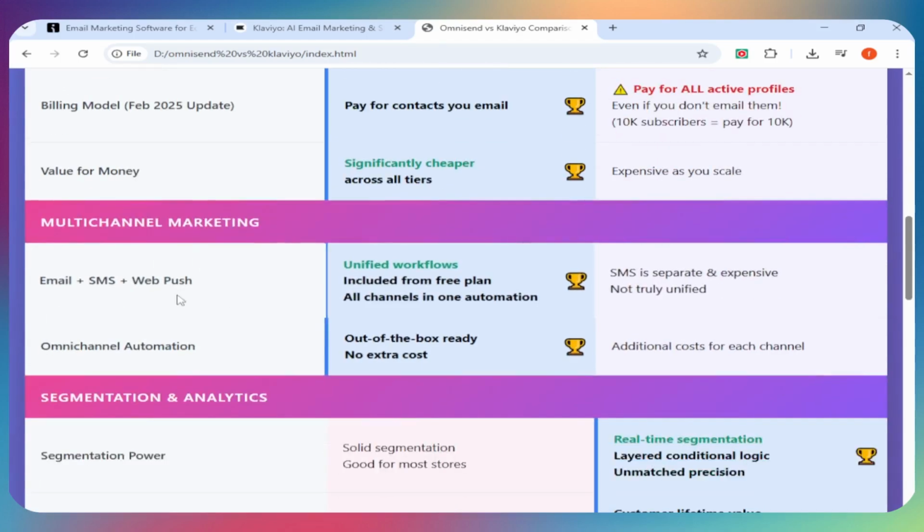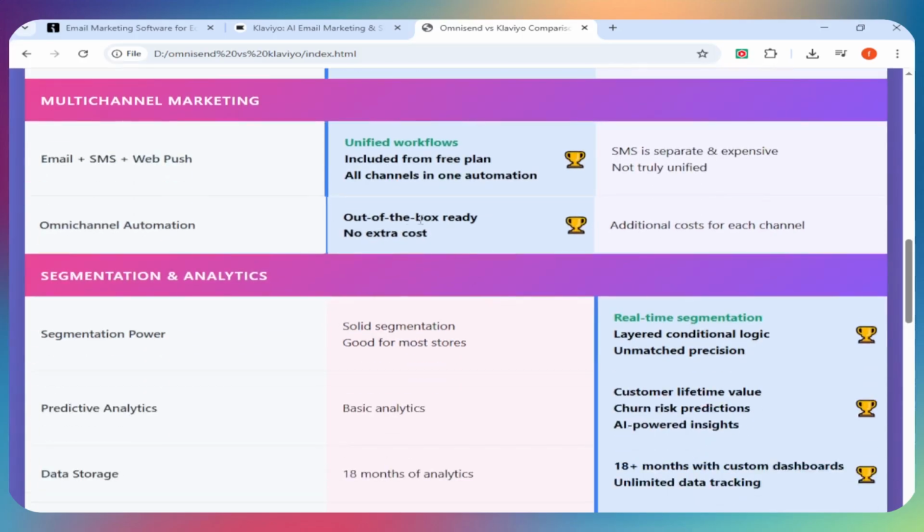Multi-channel marketing. Omnisend includes email, SMS, and web push notifications in unified workflows from the free plan. Klaviyo treats SMS as an expensive add-on with separate pricing. For omnichannel automation out of the box, Omnisend is superior.